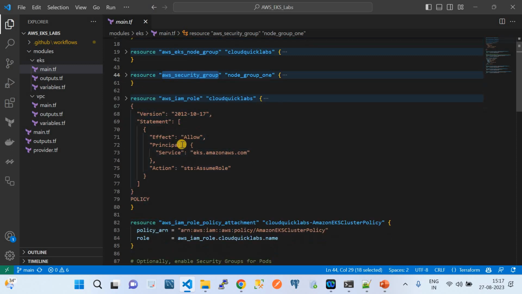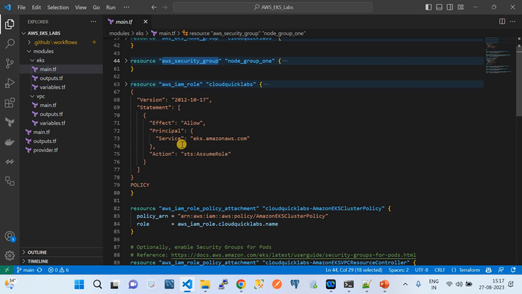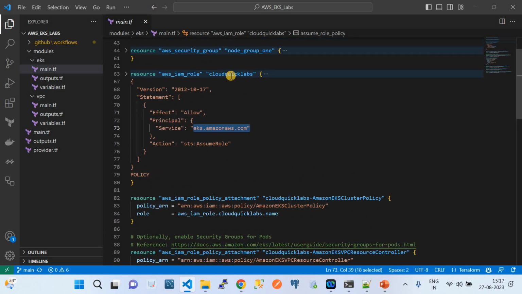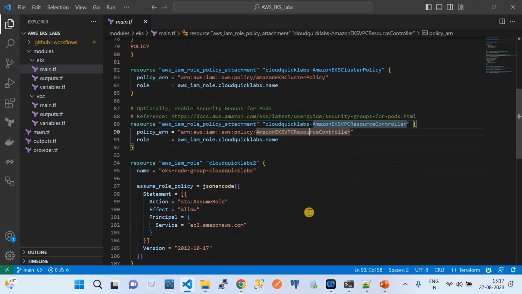Then we have IAM roles. We are creating two IAM roles. One will be attached to the cluster, and one will be attached to the node groups. One is the IAM role trusted by the EKS cluster, which will be attached to the EKS cluster. This role will be attached with policies like the Amazon EKS cluster policy plus the Amazon EKS VPC resource controller policy.